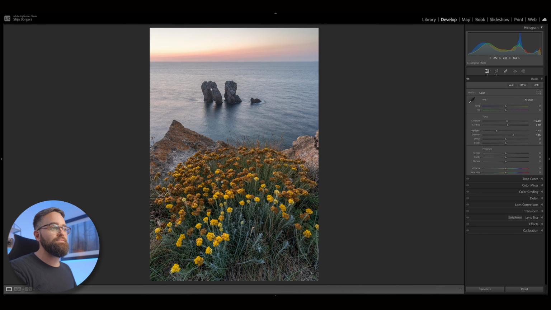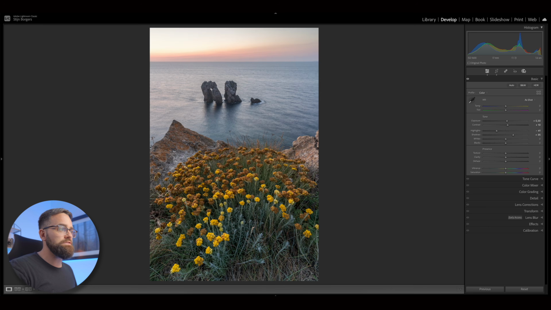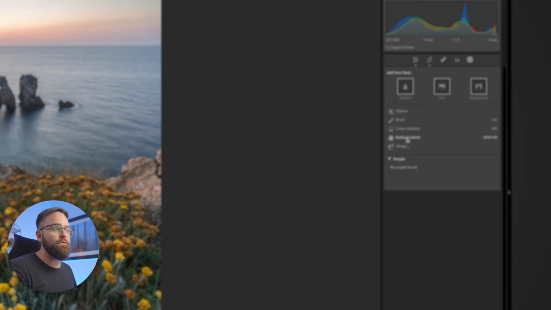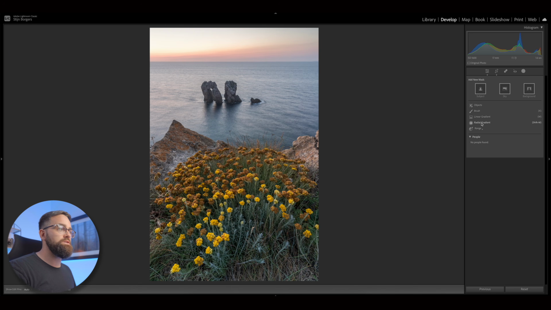But I do want to make these flowers pop a little bit more. So how can we do this? Well, by making local adjustments. And one of my favorite tools to do these local adjustments is the brush masking tool. But also the other masking tools like the linear or the radial tool are great for this type of work. By using masks, you can make adjustments specifically to the areas that need it.